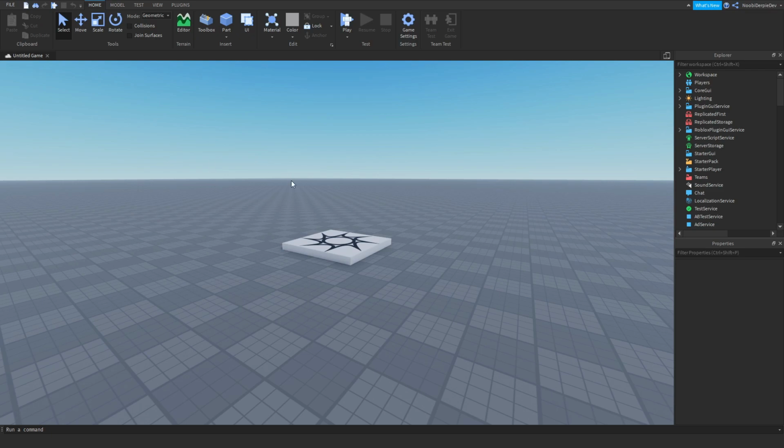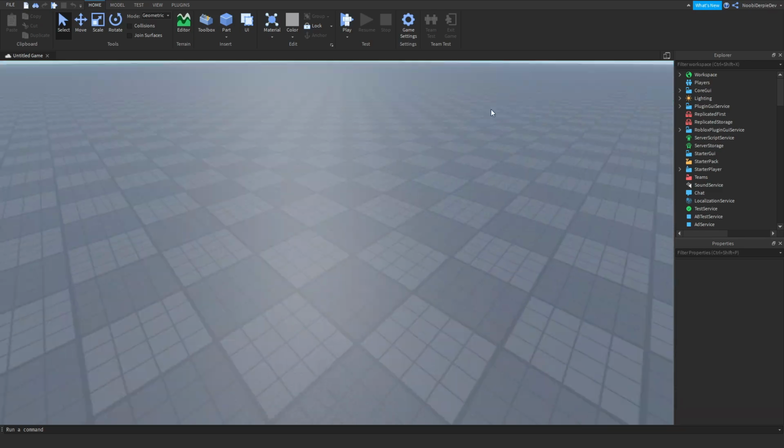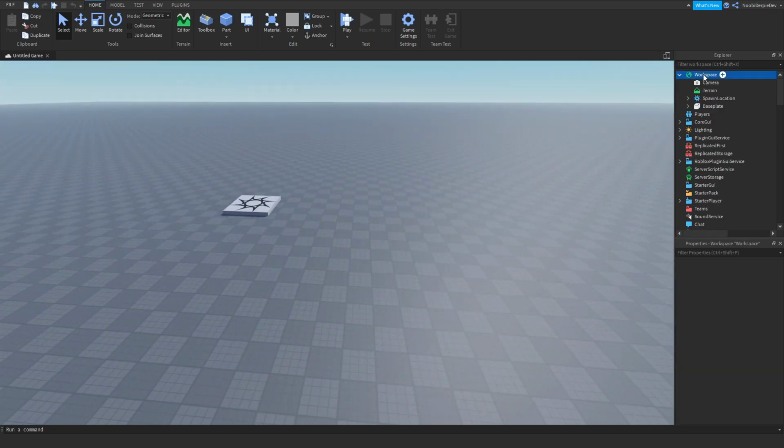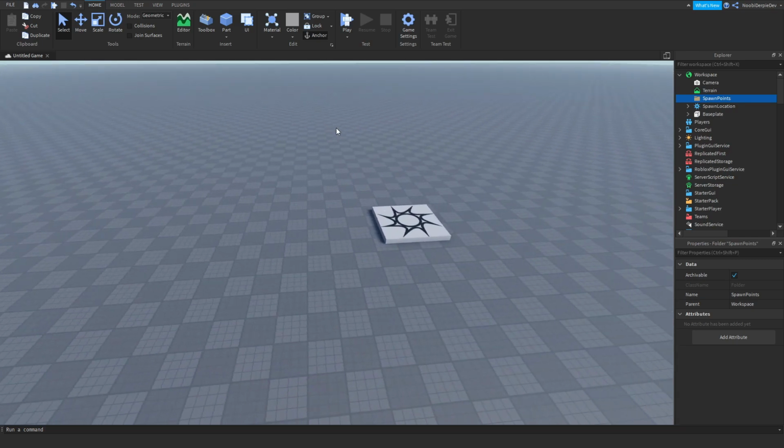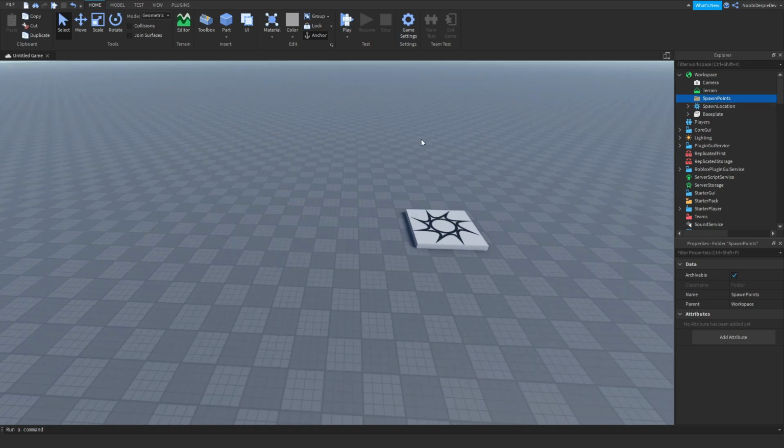So it's pretty easy. Actually it's not, but yes it is. So first of all, go to workspace and create a folder. Yes, a folder. And name it spawn points, because in GTA 5, every time you load in, you should spawn randomly across the map. Sometimes you're Michael, and other times you're Trevor, or I don't know the GTA 5 names, but you randomly spawn somewhere on the map.